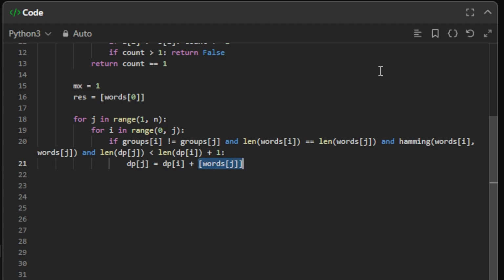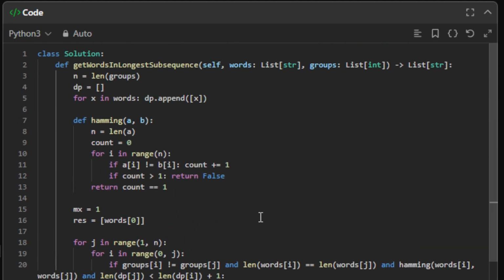We are building an array with only one element, words at j, and we are concatenating it with dp at i. And next, if the length of dp at j is greater than the maximum value, we update the maximum with length of dp at j, and we update the result, which is now dp at j. And finally, we return the result. So this is the entire code, and now we'll submit this and see if it works.